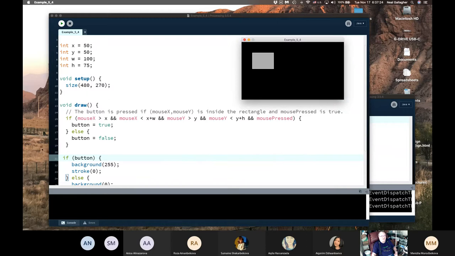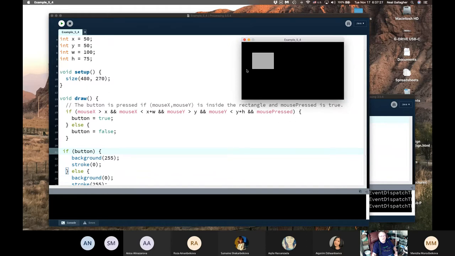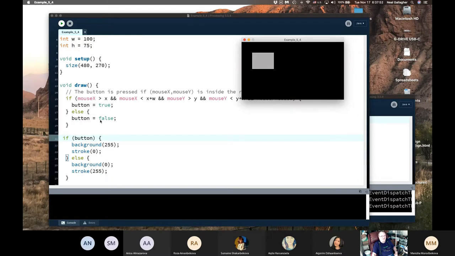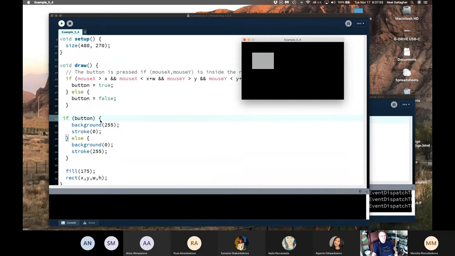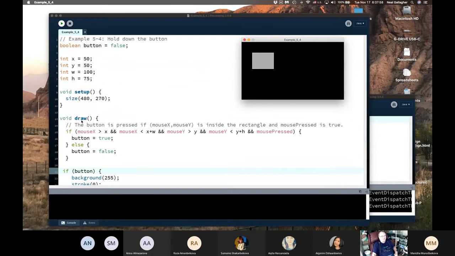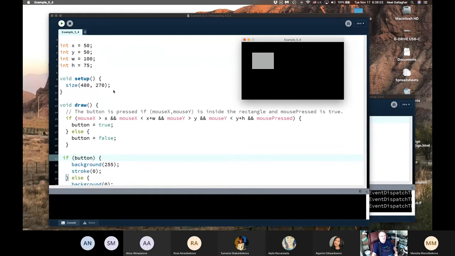Okay. Now we're pressing our mouse. So we're checking to see what all of this is set up to check. Is the position of the mouse inside the rectangle or not? If the cursor for the mouse is inside the rectangle and we press the mouse, that makes mouse pressed true. If all of this, then we change the value of button to be true. And if button is true, what's going to happen? Void draw. So up here we set button to be false.